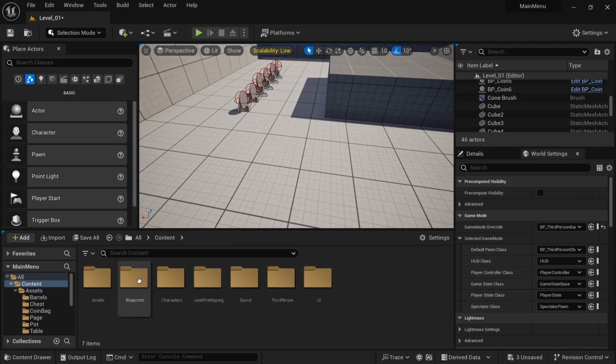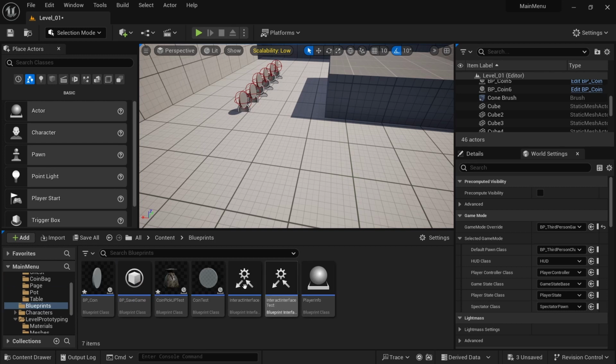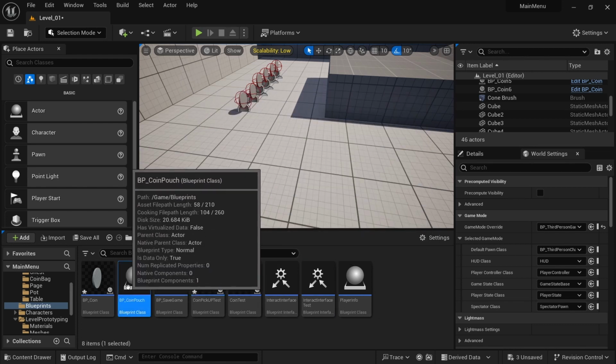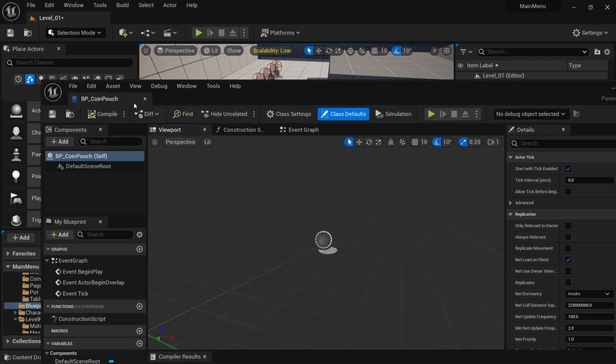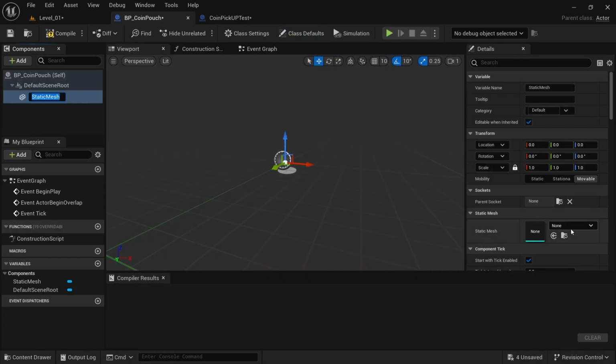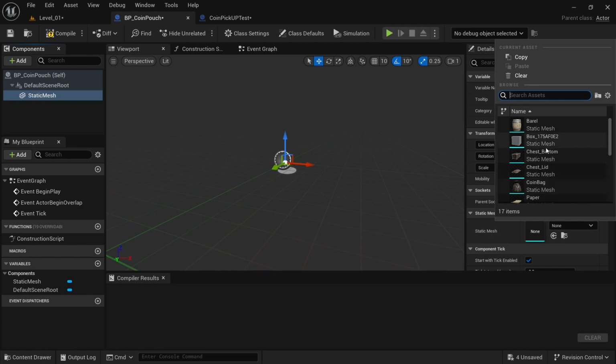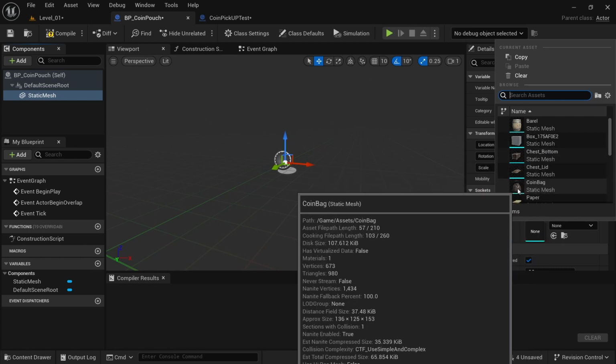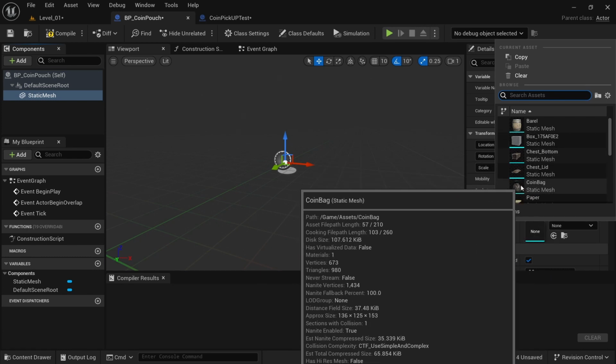So the next thing we want to do is go into our blueprints folder. You can see I have it right here, and that's just the test though. So we'll right click and then do blueprint class, actor, and we'll call this BP coin pouch. So we'll go ahead and open that up. And the first thing we need to do is add a static mesh. Go ahead and click that. And then in the static mesh, we want to get the coin bag. You can either type it in or it's right here, coin bag.